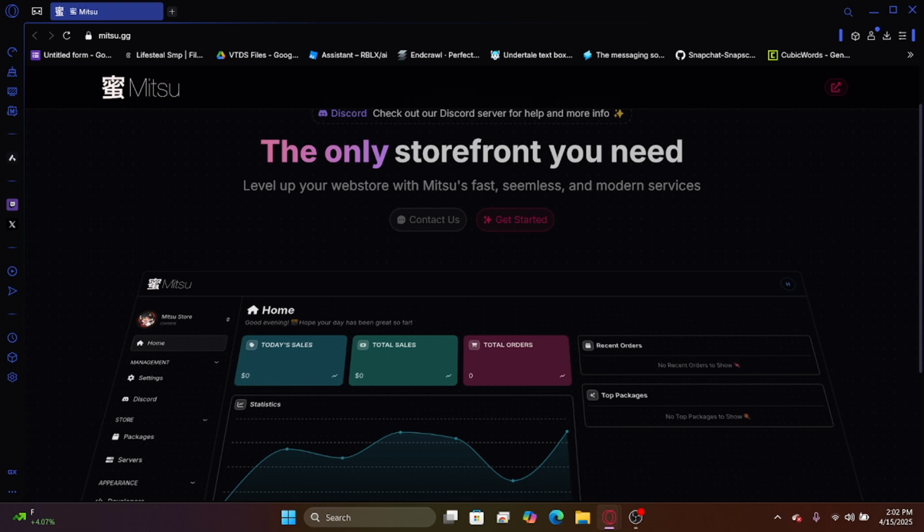Mitsu.gg. This is a new storefront that you can use for your Minecraft server, and it has some really cool features that I will be getting into later on in the video.